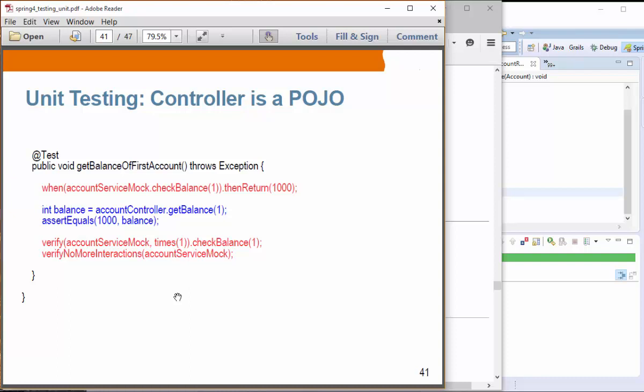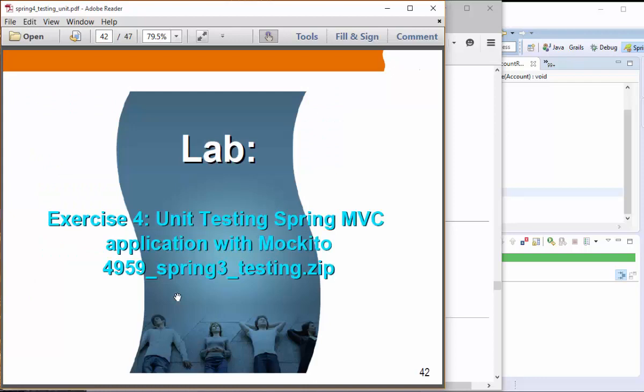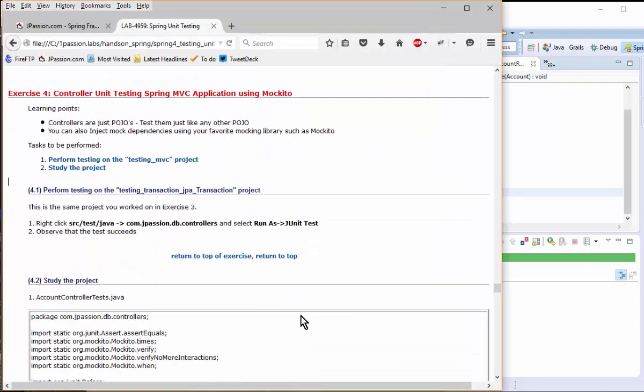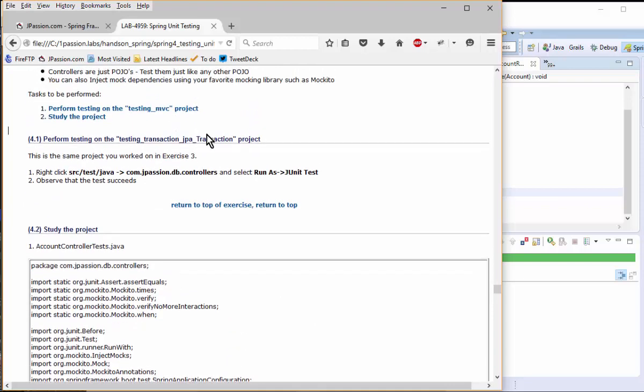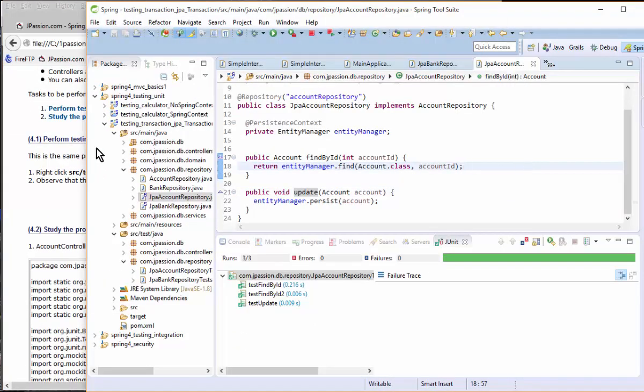All right. So that is exercise 4. I know it's a bit involved. So that's basically the testing we're going to do. We are going to test a JPA transaction.